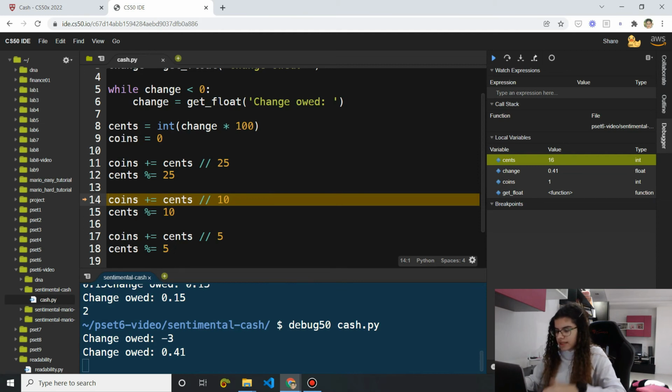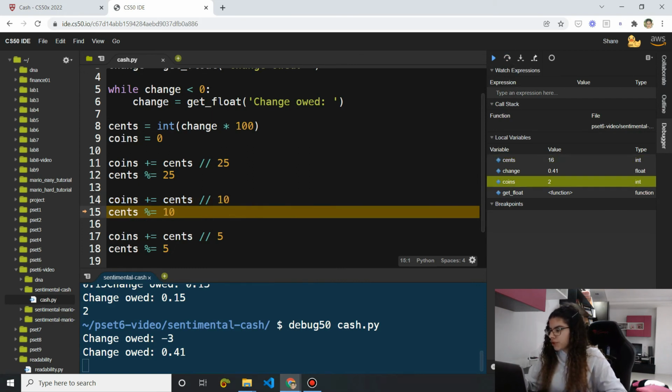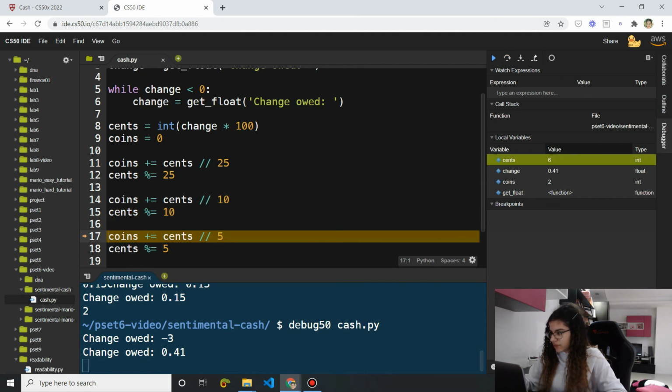Then we do the same for 10. How many times does 10 go into 16? Well, obviously only once. So we're going to add one more coin. Coins is now 2. And we're also going to subtract, like, we had 16 cents, and now we subtract 10, because we added 1 dime, and we are left with 6.